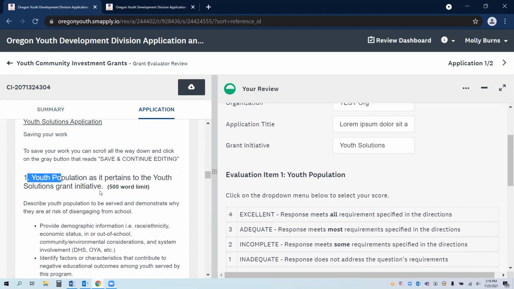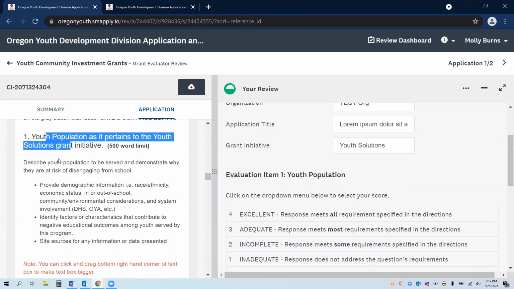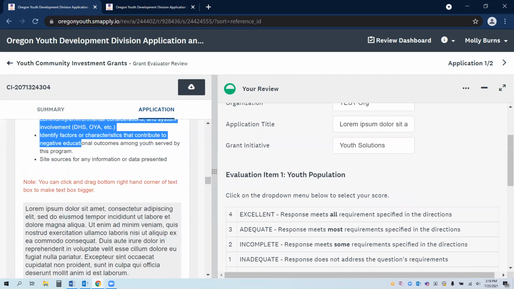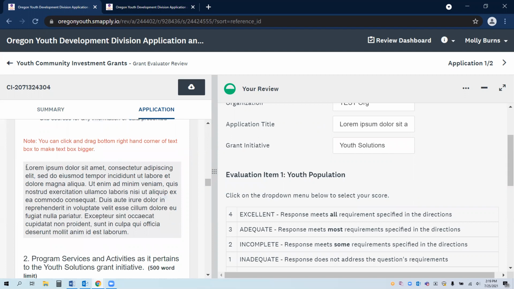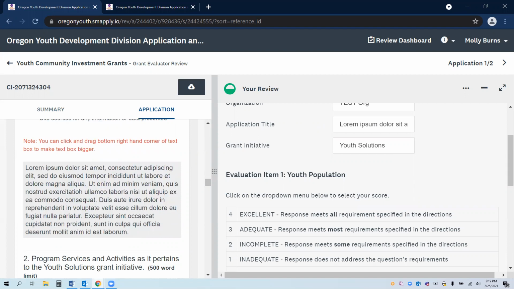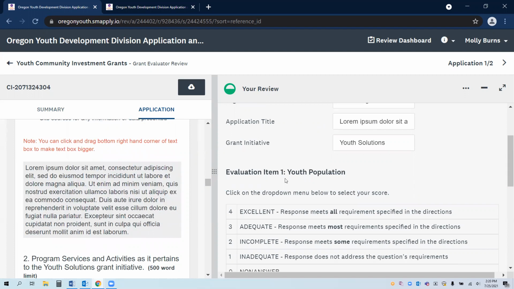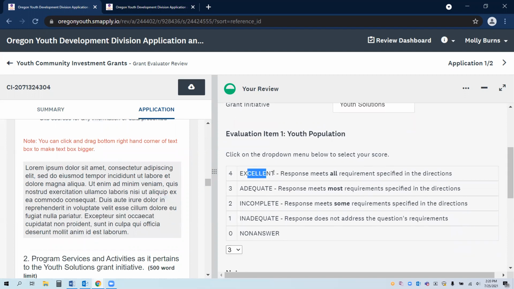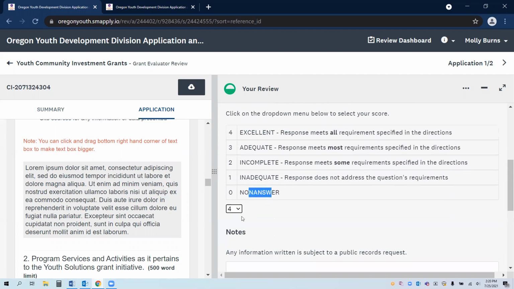And you can see that I've got the number 1, the instructions, and here I have the responses that I'm going to evaluate. So I can read here, and I've got just kind of a key about what the numbers are so I can remember. And then I'm going to select a number from this drop down here.